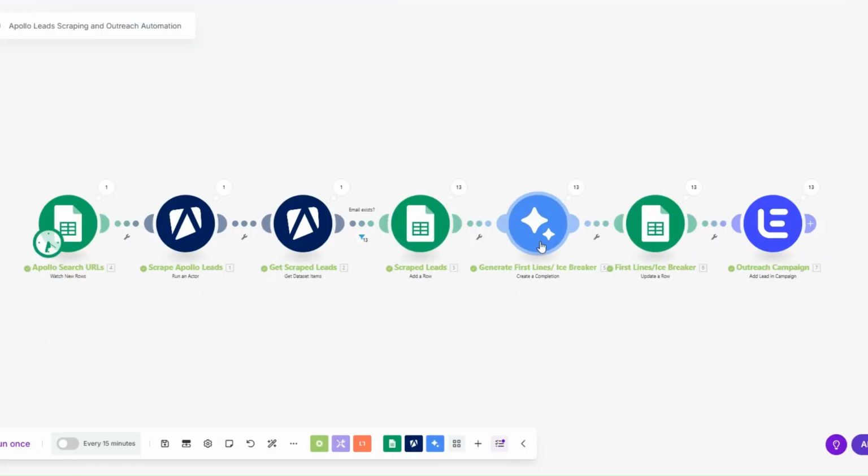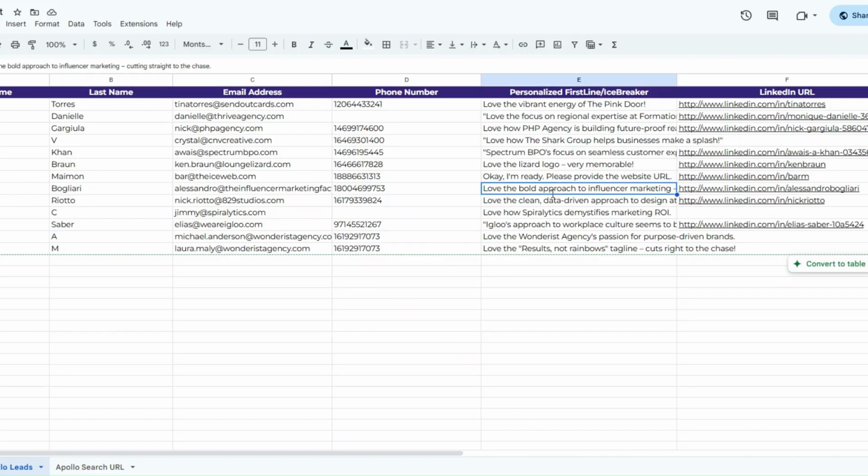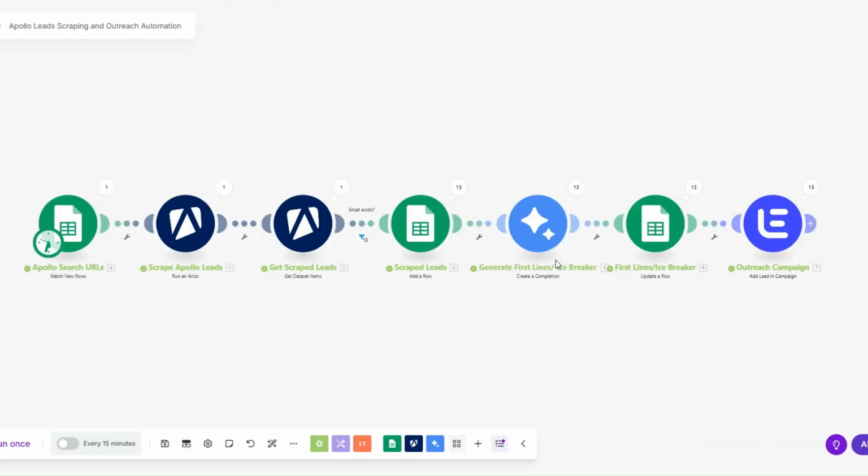And then using their website, we're generating a personalized first line using Gemini. And then we're updating the leads that we added to a sheet with the first line that we generated over here. And here you can see the personalized first line that we generated. Then we're adding the leads data that we scraped using Apify and the first lines to an outreach campaign on Lemlist.